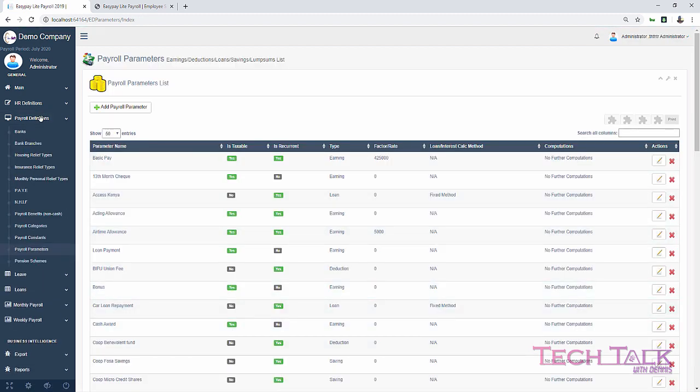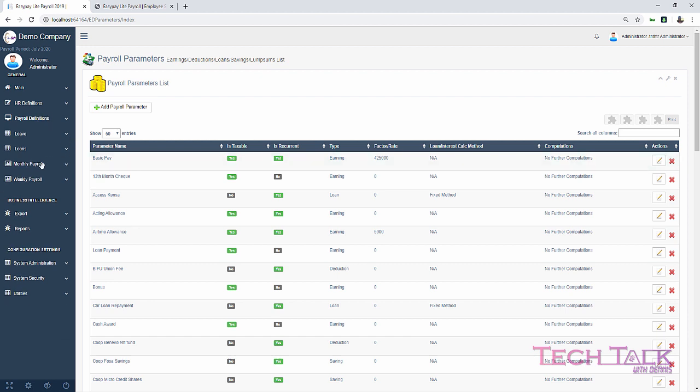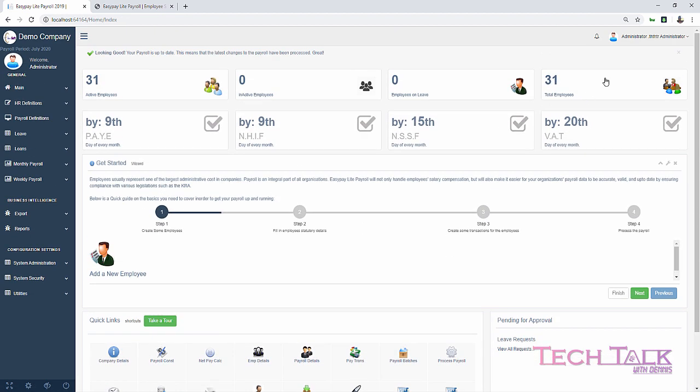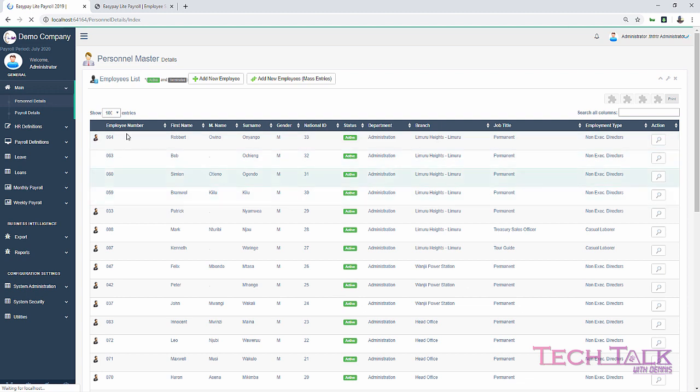Now once we have done that, first we'll just have a look at the employees that are in the system. We have 31 demo employees in this particular system. You can see they are all here. So we are going to simulate. I'll pick an employee at random. We'll pick Simon. We are going to log in to the self-service portal as Simon and apply for leave. We will assume Simon would like to take 20 days leave.